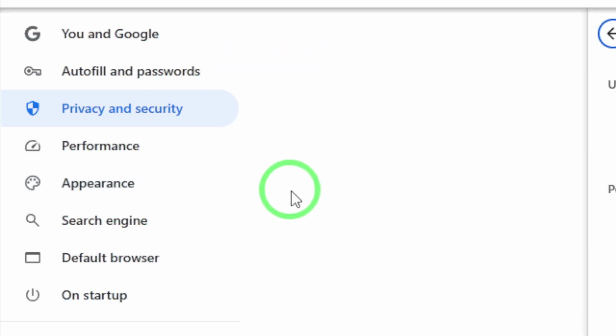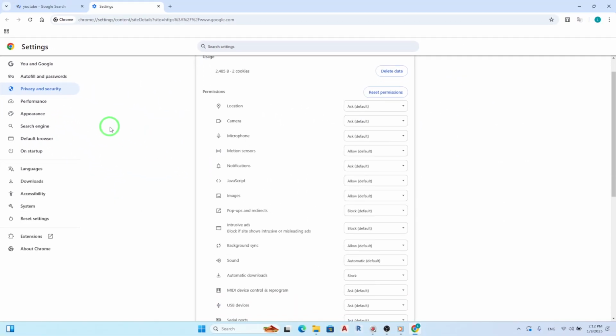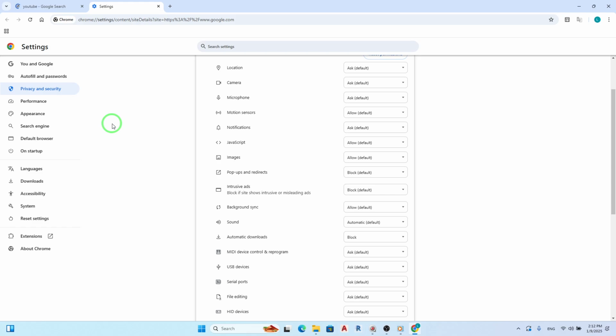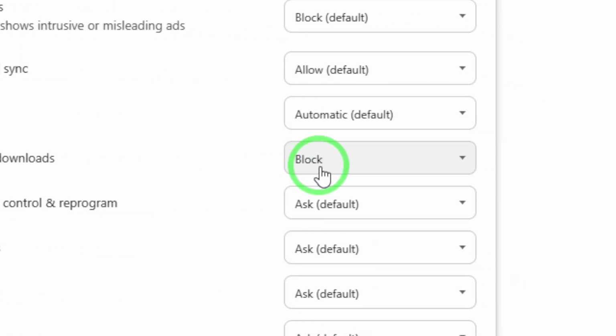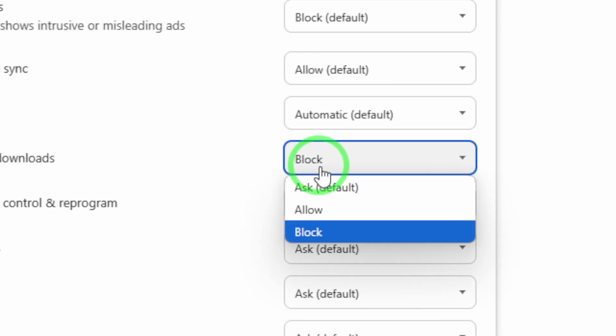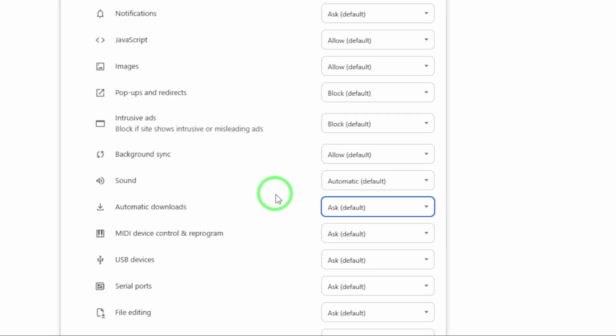This will take you to a new page where you can customize various permissions for the website you are currently visiting. Now, scroll down until you find the section labeled Automatic Downloads. Here, you'll see options related to how Chrome handles downloads from this site. To change the setting, choose Ask next to Automatic Downloads.